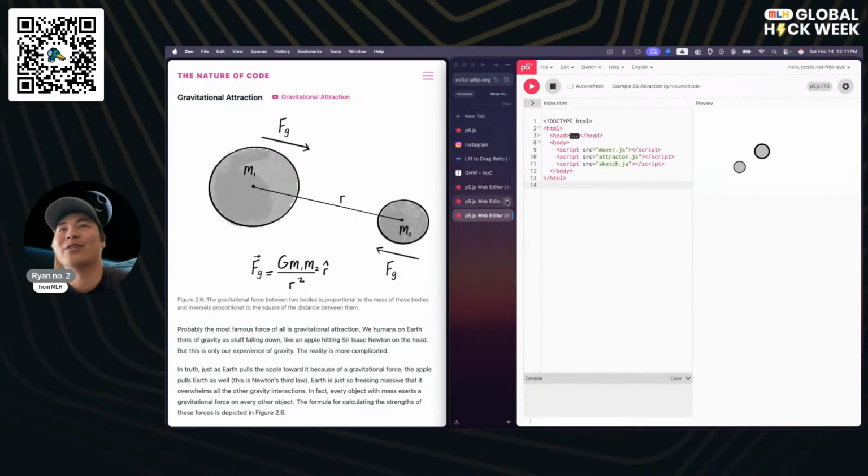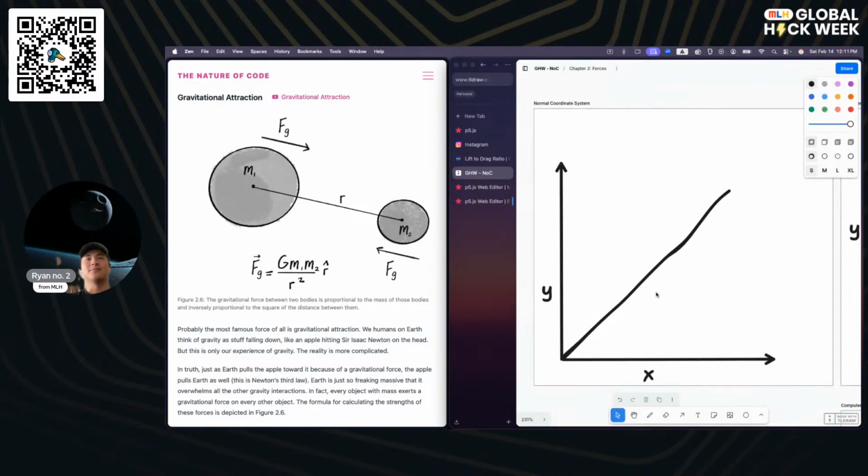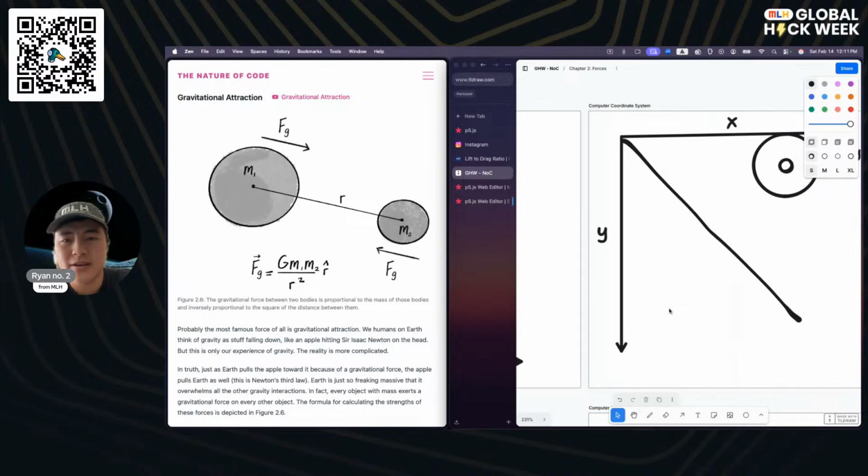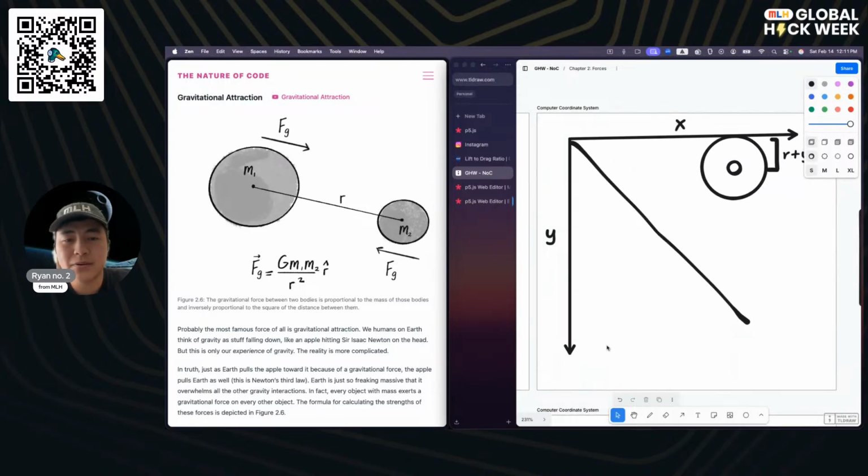Okay, so next thing, let's talk about the coordinate system. If you remember from your math classes or physics classes, or just classes outside of programming, you may be familiar with plotting your graphs on an X and Y axis, where X goes from left to right and Y goes from bottom to top. This is the way that we're pretty used to learning math. Something to keep in mind is that computers actually have the Y flipped around. As Y gets bigger, it actually goes further down.